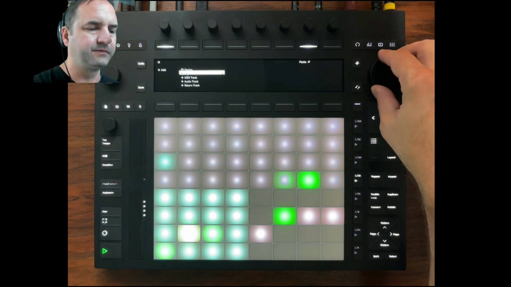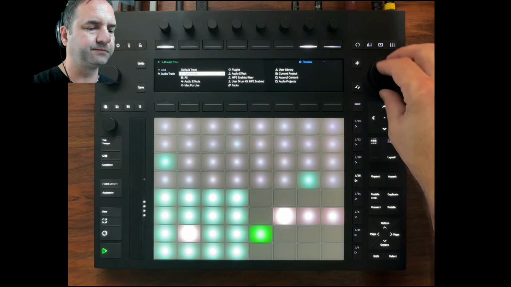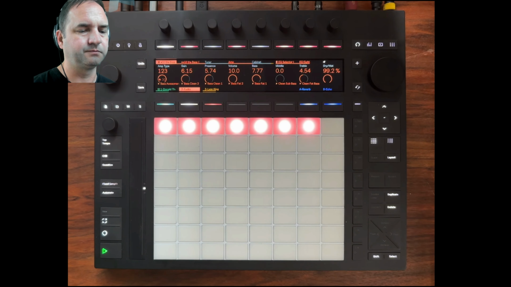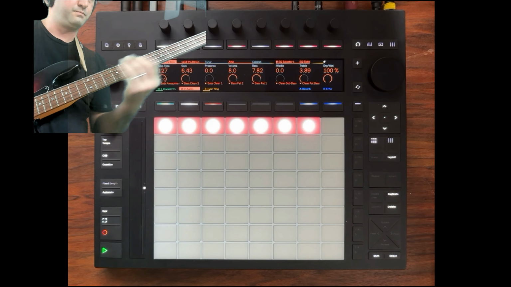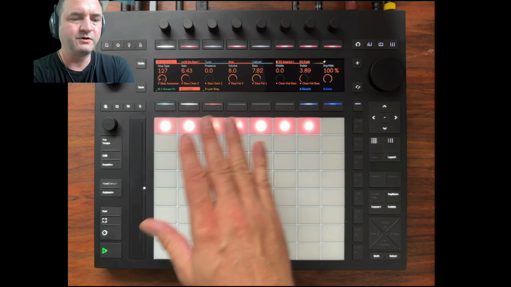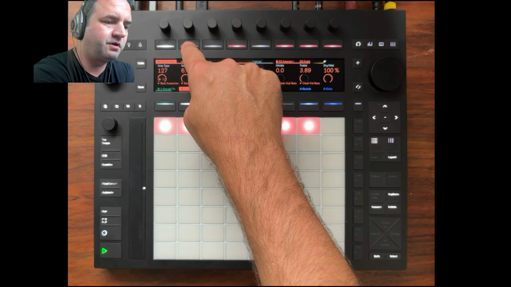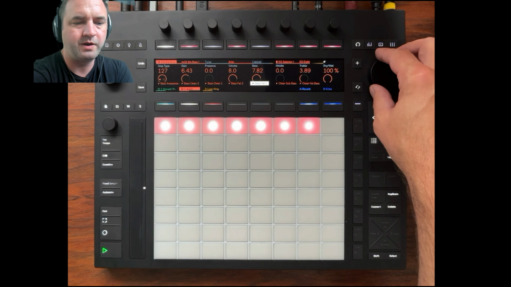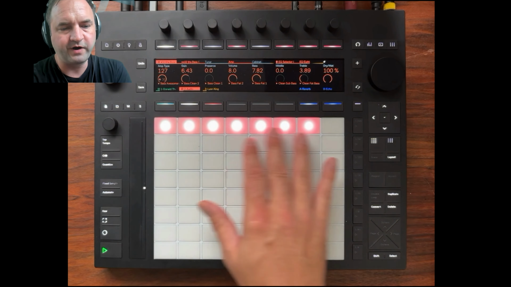I'm using this a lot with bass and guitar presets. Since most of my bass presets use amp and cabinet, I just set up all these macros to control everything in amp and cabinet, and now I can just make all my presets in one. I can also trigger the variations with the pads here.